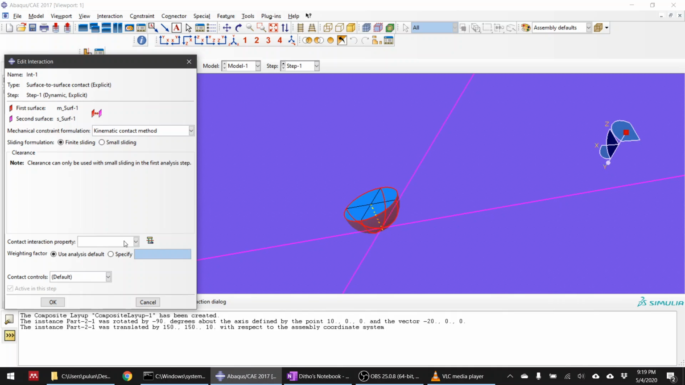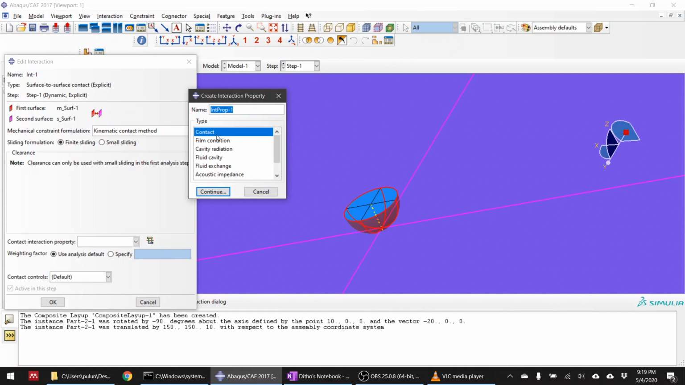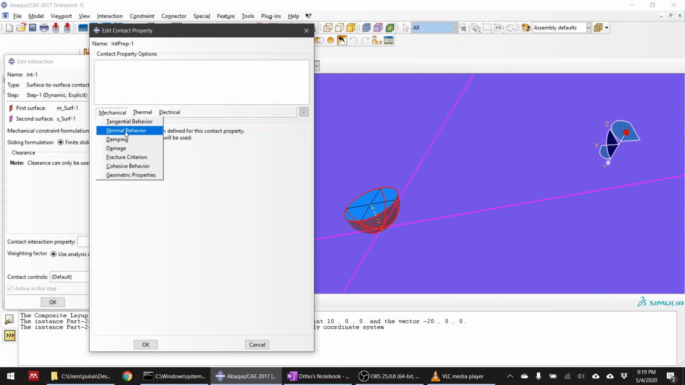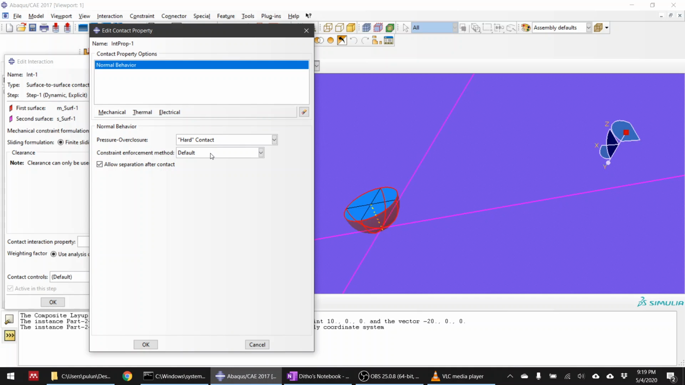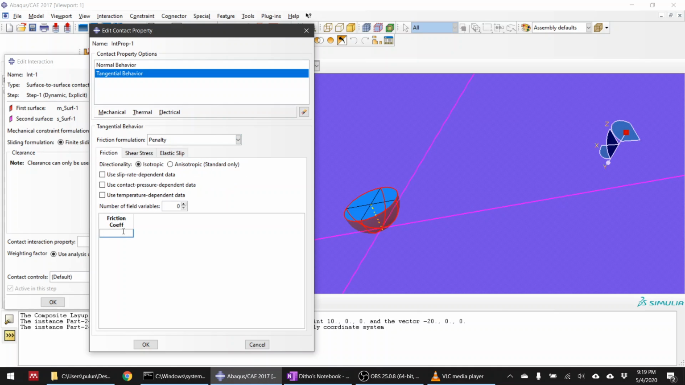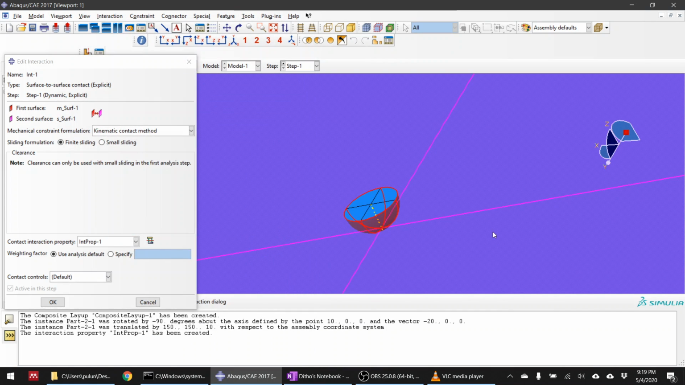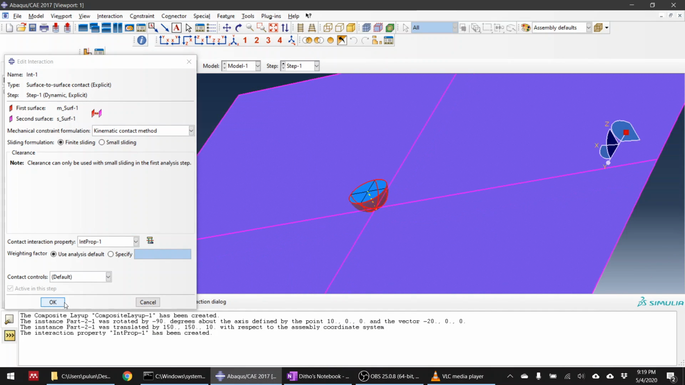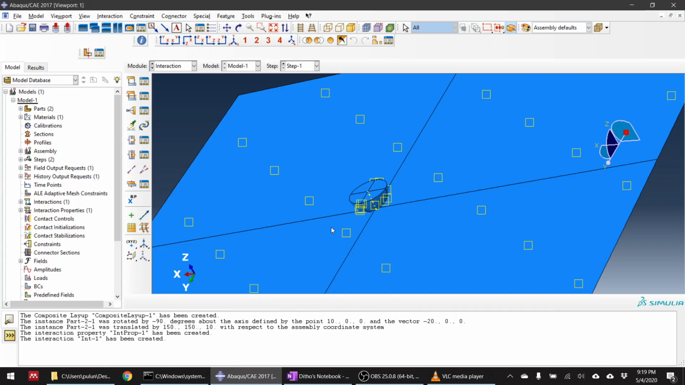And the contact interaction, you click here how they will contact each other. Continue. There are two things that you need to set. The normal one, using hard contact, means that they cannot penetrate each other. And then the tangential, if you want frictionless, you can make frictionless. Or in my case, I will just put 0.3 because this is the normal value usually people use for the Coulomb friction. Okay, click done.